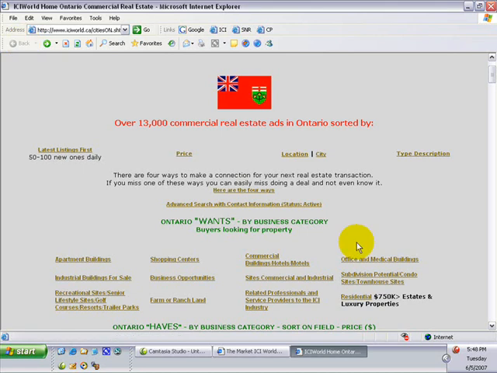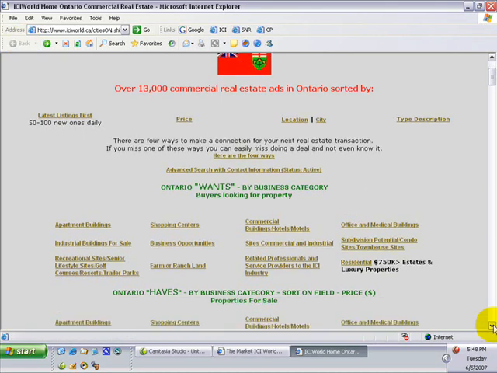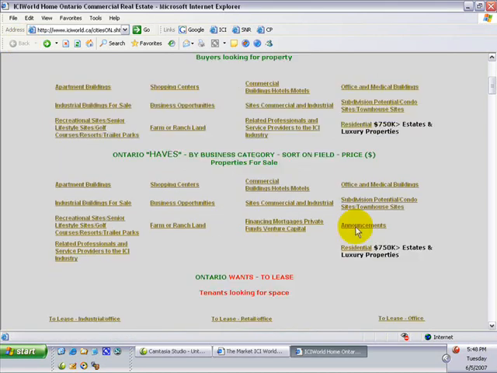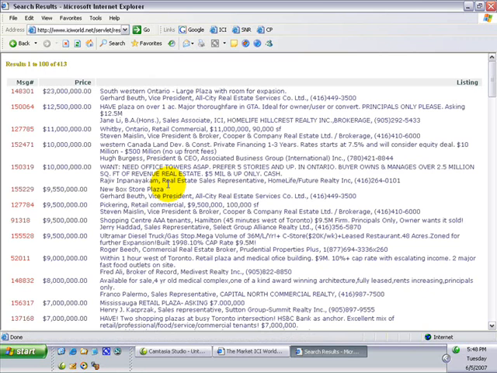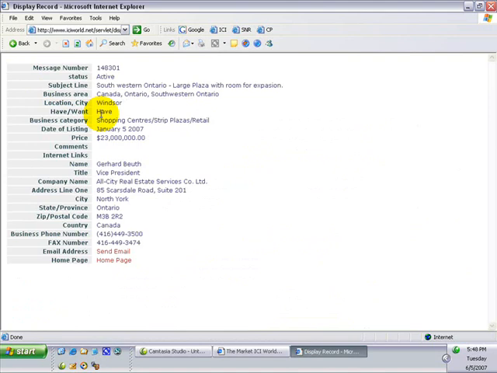That's a simple list, but if we want to get in more detail, if you're interested in, say, a shopping center, you can go to the Ontario Haves by business category in green, and then just simply click on shopping centers. You'll see them all sorted by price coming up here. As you see, if you're interested in one of these, you simply click on the message number and you'll see the information on the screen.